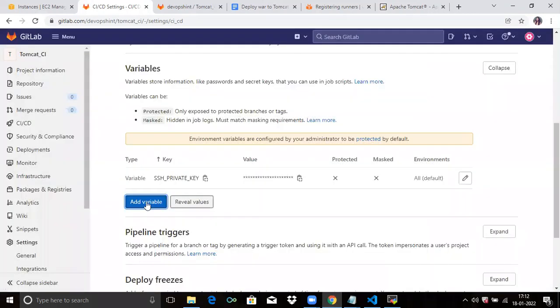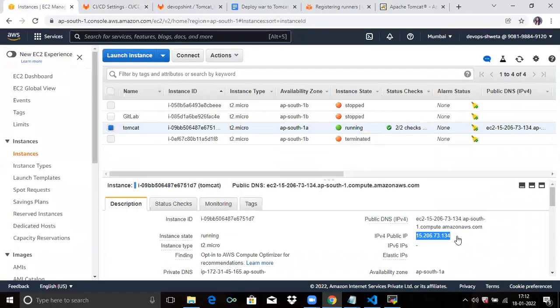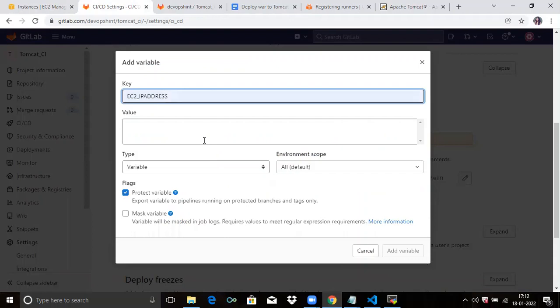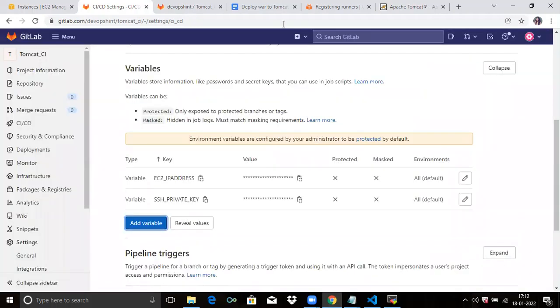Then the next variable is EC2 IP address. And here you need to paste your server IP, that means your instance IP. So paste here, remove the protect variable flag, and add variable. So now it's done. Let's check the next step.